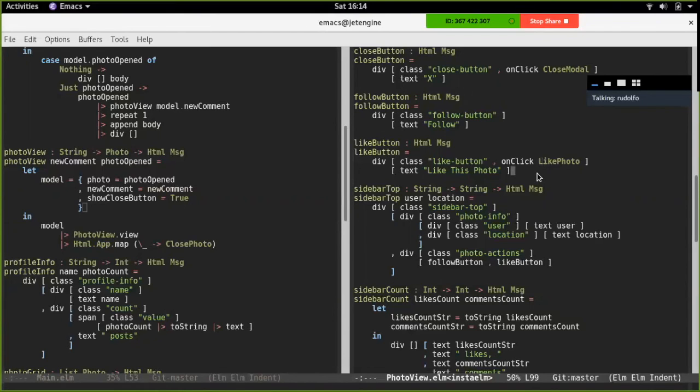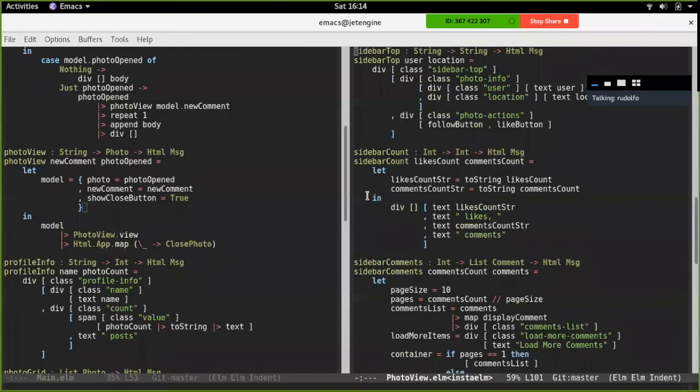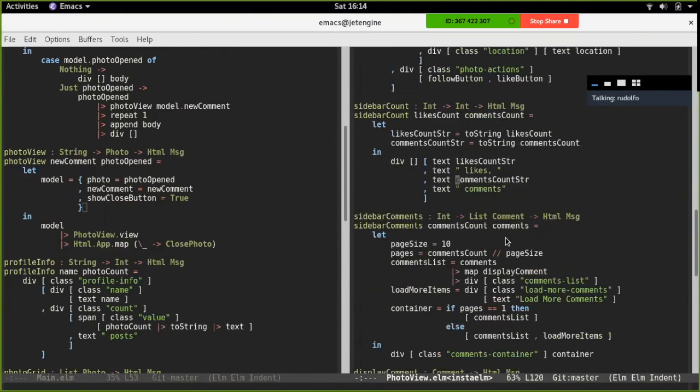So we have this like button. We click like photo, something happens. So that's kind of the definition of the sidebar, the top of the sidebar. Further down, we have the definition of the sidebar count. So we have the number of likes, the number of comments, and displaying that.